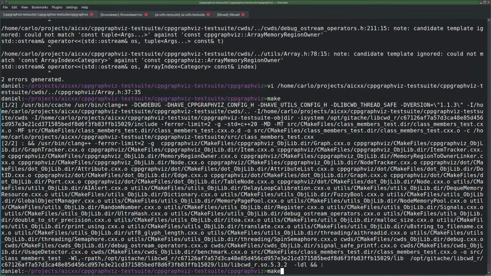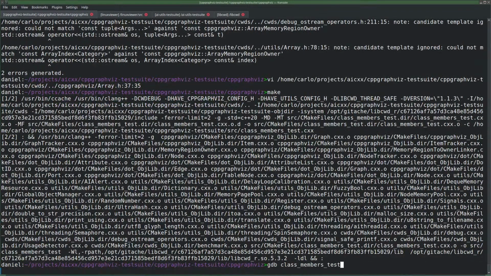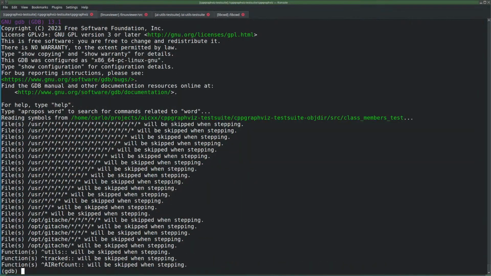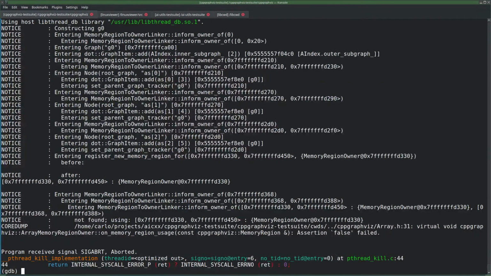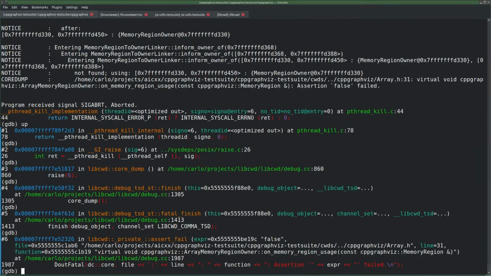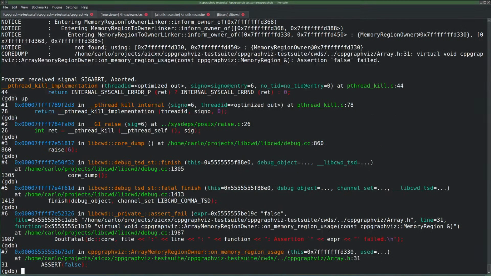Okay, now we have to test it. Run in the debugger, because it will crash. Ah, now it crashed at the expected point. And my assert false. So yay. So this happened at the moment that we were constructing the first element of our array.